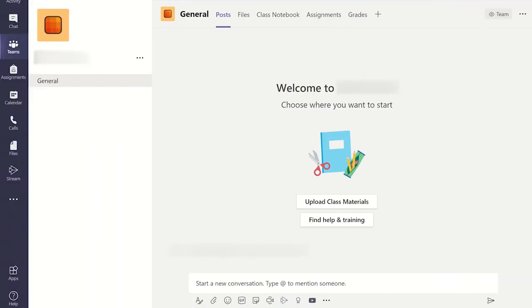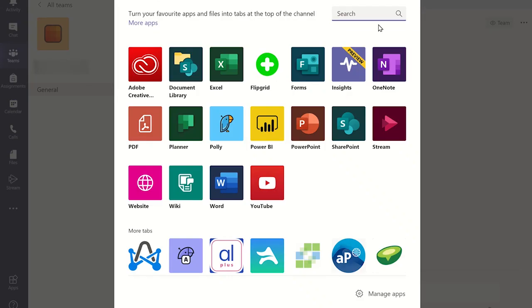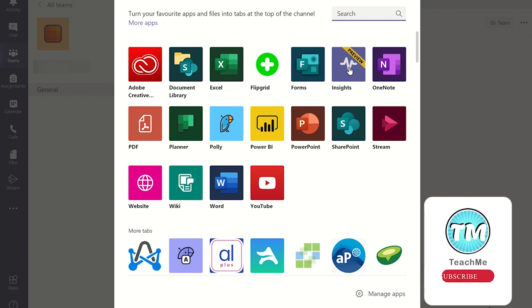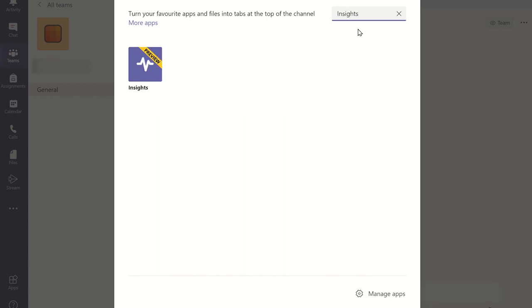Before you can check their attendance, you need to add the Insights app to your class team. To do this, click on the plus sign on the General Channels tabs ribbon. This displays all the apps which can be added to your class team. From here, you can select the Insights app. However, if you do not see the Insights app, you can use the search box by typing Insights. Now you can click on the app and add it to your tab.